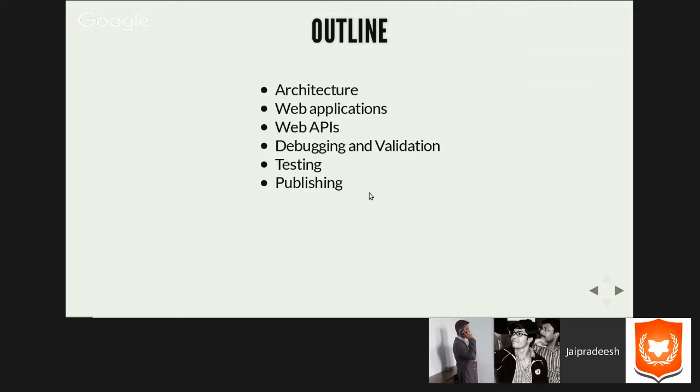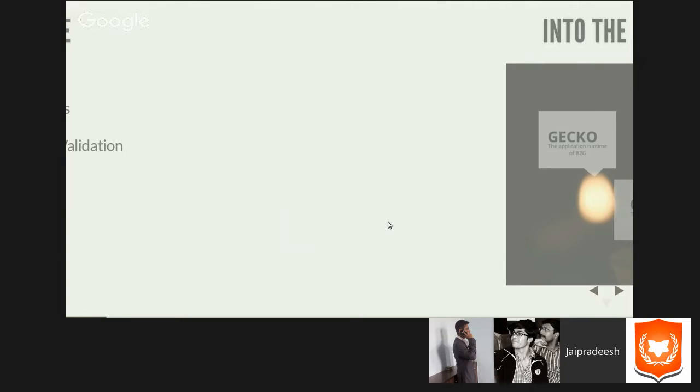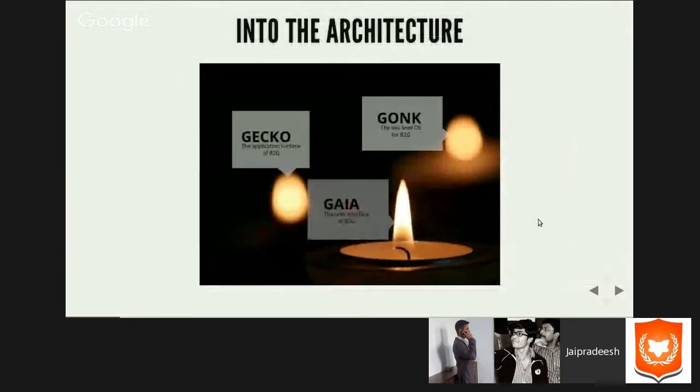So Firefox Marketplace is like Google Play Store. It is where all the web applications, whatever you build, whatever other developers build across the world, will be pushed there and can be downloaded to Firefox OS mobile phones. I hope it's good. All right, so let's get into architecture.